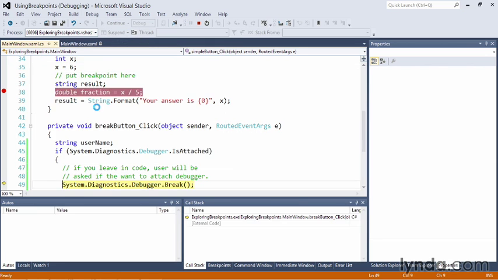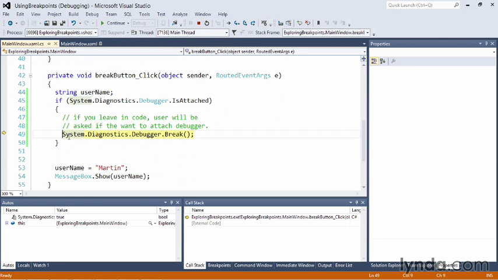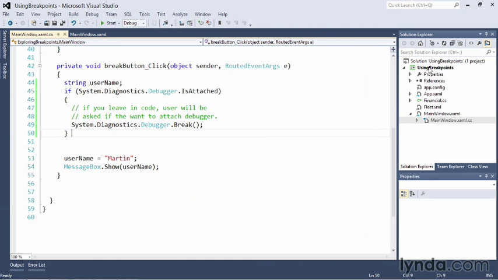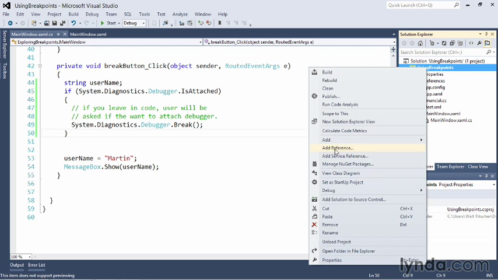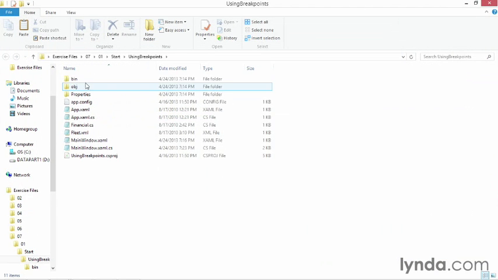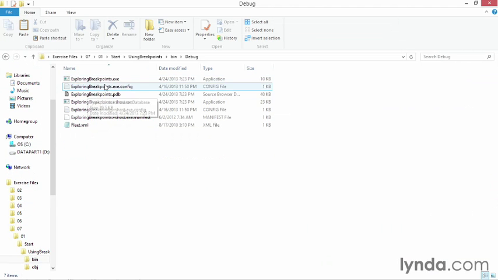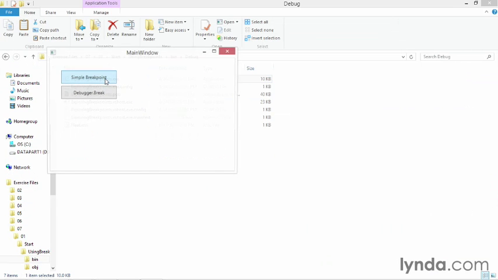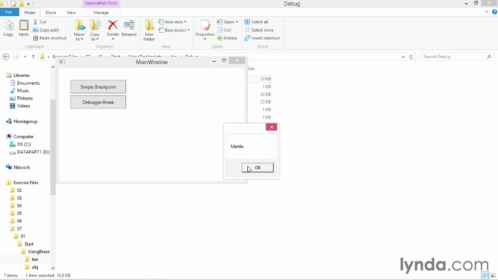Click on that button a second time, and you see that it hit my breakpoint even though there's no red dot over here on the margin bar. Let me stop this and run this application from the hard drive. I'll choose to open folder in File Explorer. I'm going to double click on this exe file. And when I click on this button, it shows the text. It's not breaking because I don't have a debugger attached.